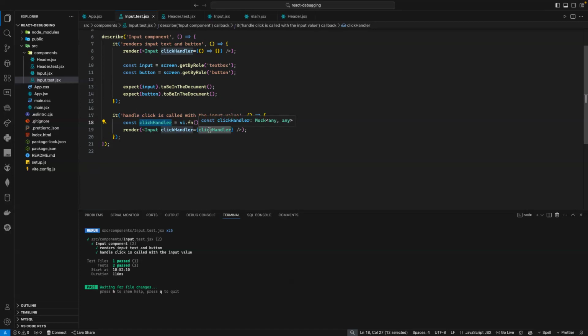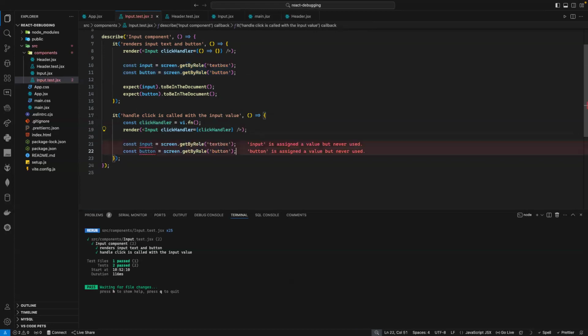Again, I need to get both the text box and the button like that. I'll use the same as here, as you can see. And after that, I need to fire an event. What do I mean by that? Here's the input, of course it will not work, I need to type something here. What was the event on the input? Can anyone tell me what was the event on the input?